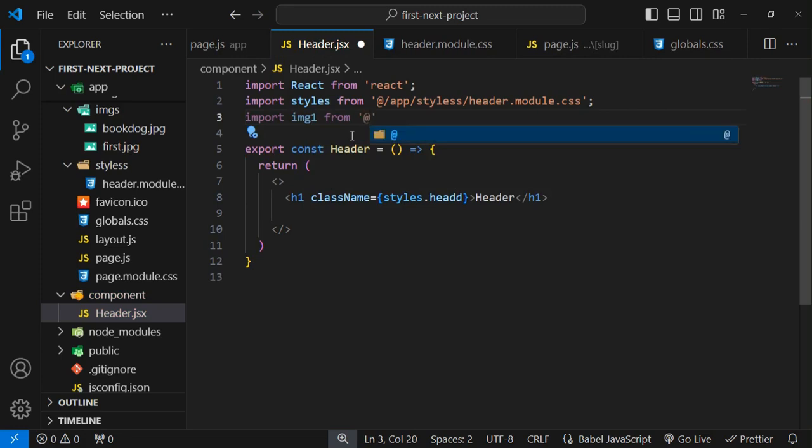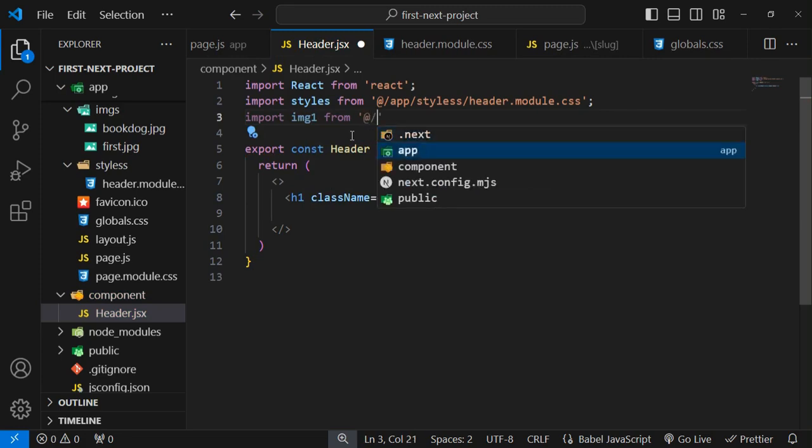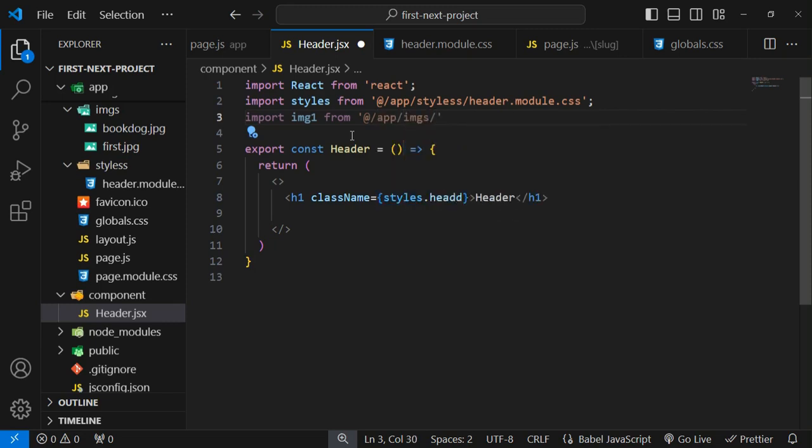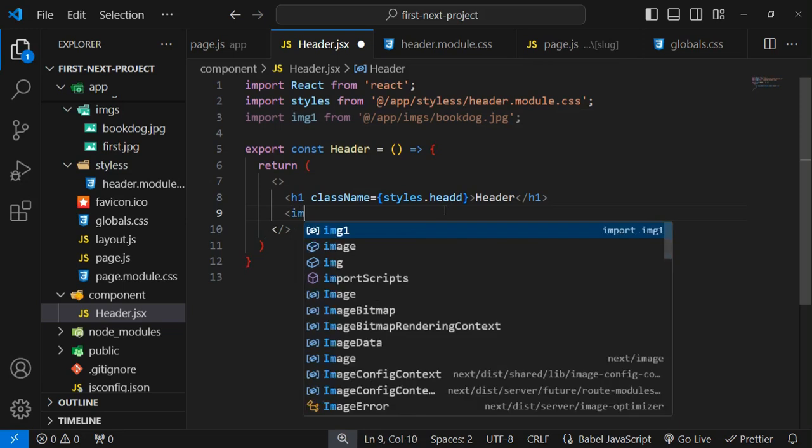I'm just going to type @, inside apps we have images, and here I am going to use that first image, which is bookdoc.jpg. So here I am going to use that image.